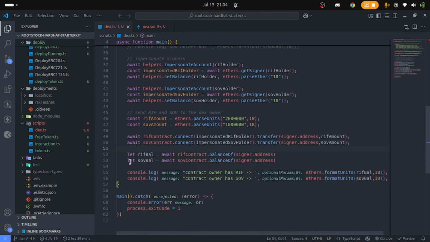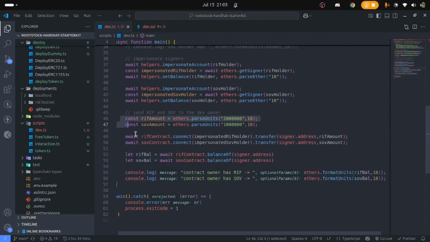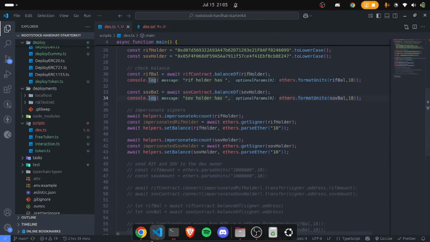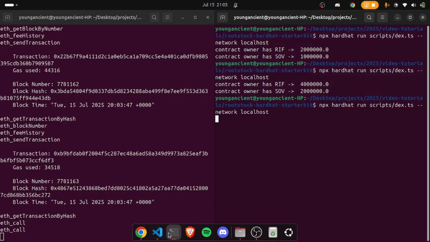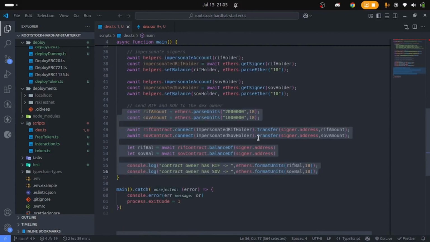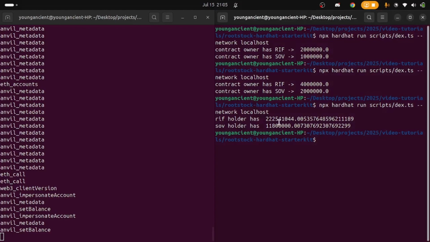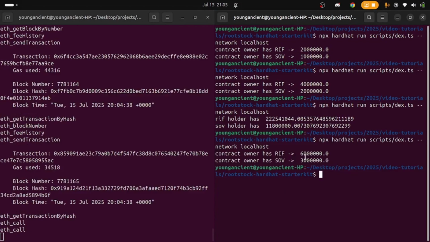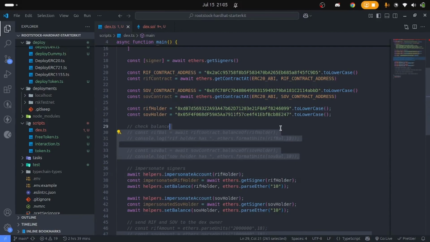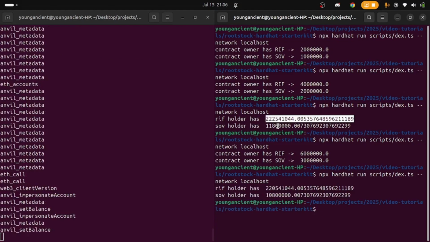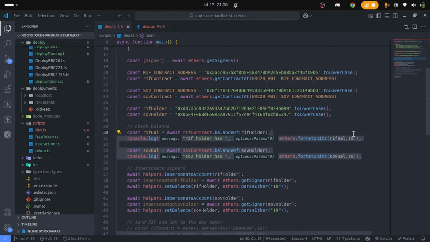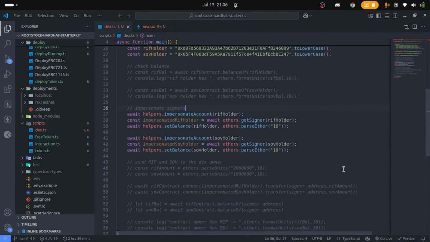Now, if we comment this part out, let's comment everything out here, and then check the balance of those holders, we're going to see the balance has decreased. If we check properly, we'll notice that there's a decrease. Let's rerun this again. Okay, uncomment this. So we see 2 million there, but now the owner of the DEX contract has both the RIF and the SOV token.